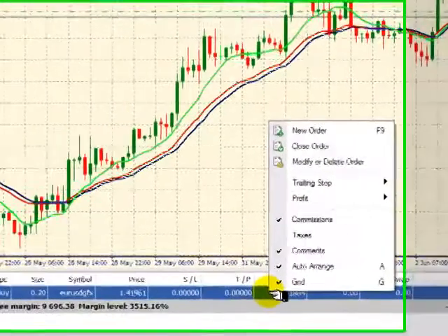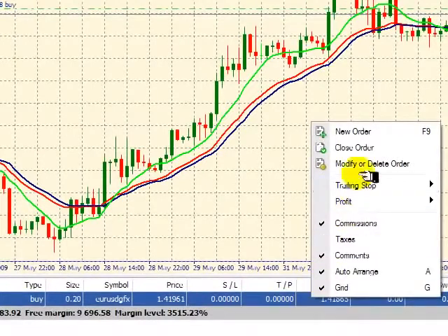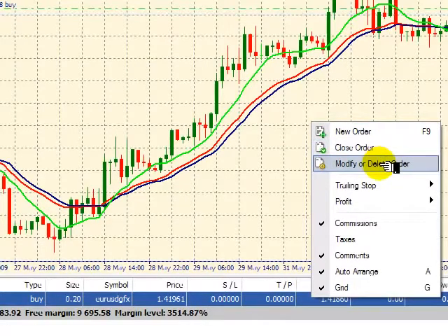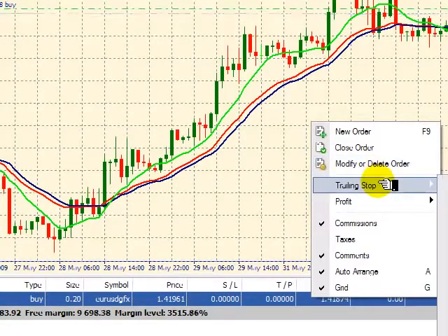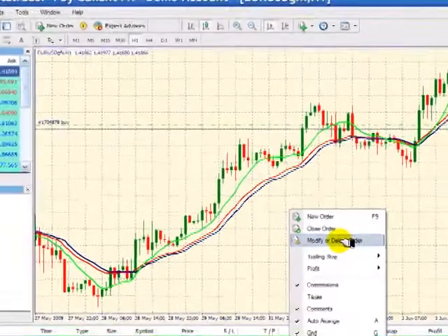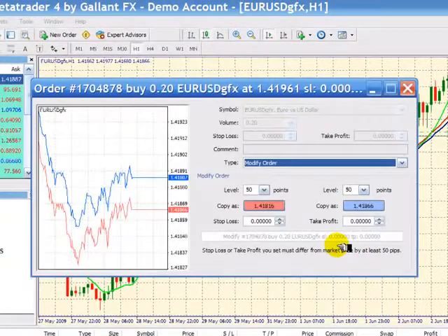You'll notice that it's highlighted, and then I have options here. I can place yet another order or hit F9. I can close this particular order, or I can modify or delete the order, which we're going to do now. I can also set a trailing stop as well. But for now we will click on modify or delete order.